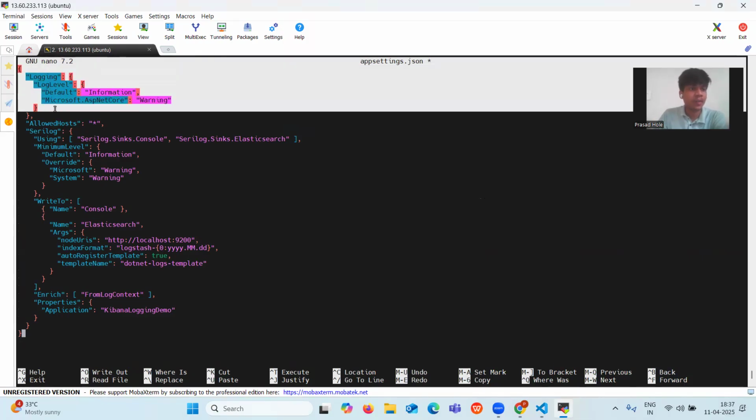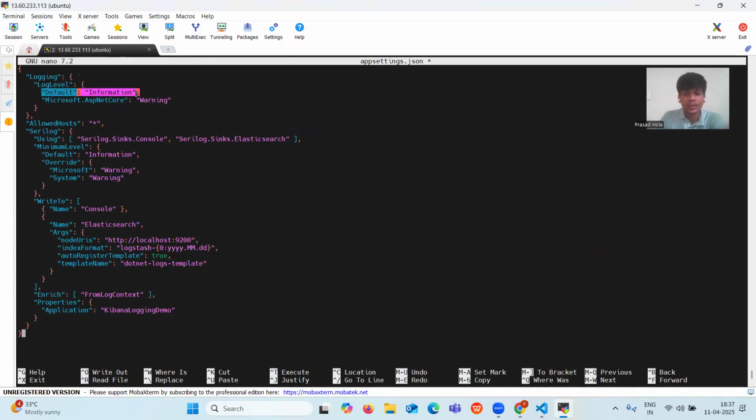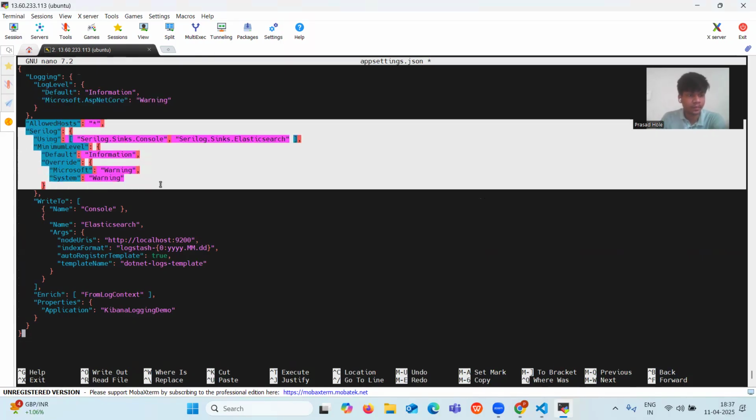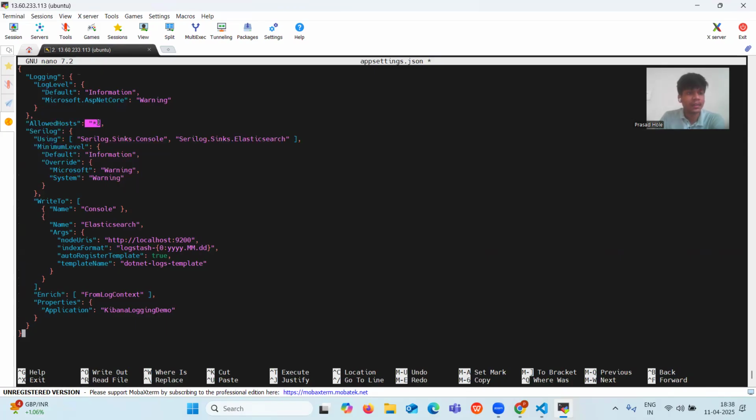So here, first we have the Logging section. This sets the log level for the built-in .NET Core logging system. The Default Information, log information and above, and Microsoft.AspNetCore Warning reduces the noise from framework logs. AllowedHosts here accepts requests from any host, used primarily for security in production environments, and here the star allows all.